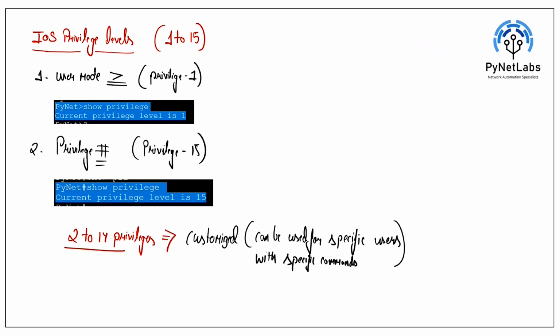Or these are reserved for the users, depending on the number of users we are going to create on the devices. So if you see here, guys, I'll show you one quick lab of these customized IOS privilege levels.